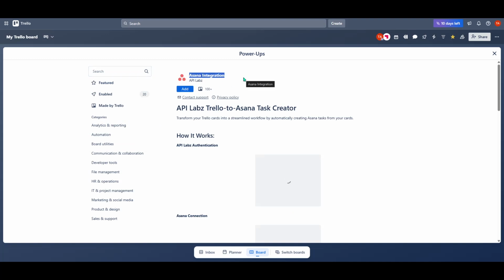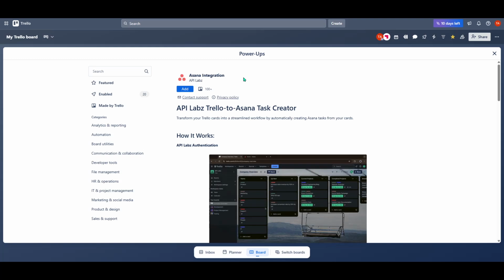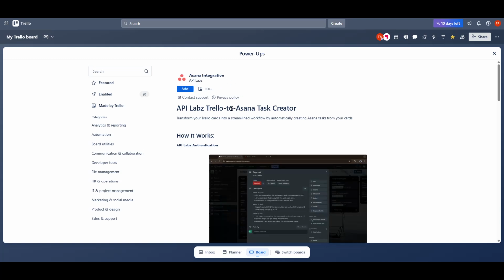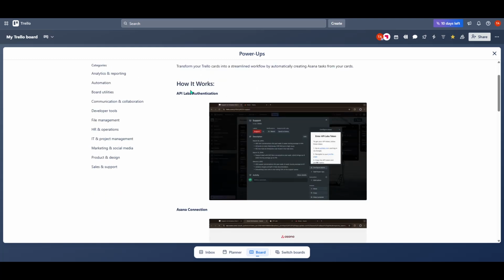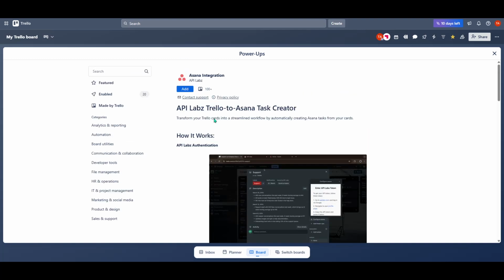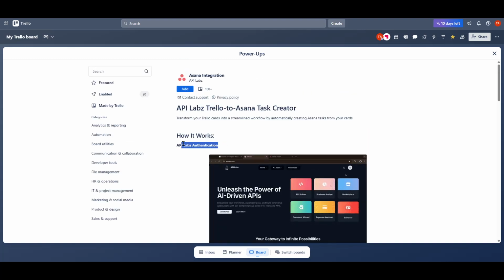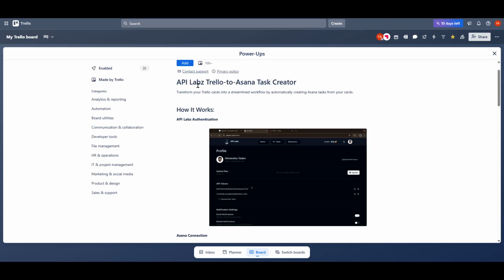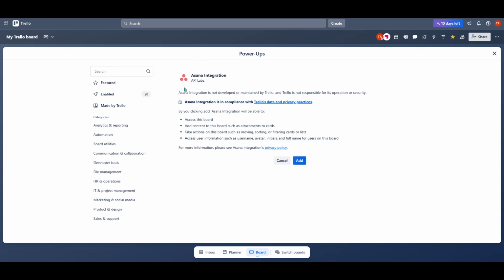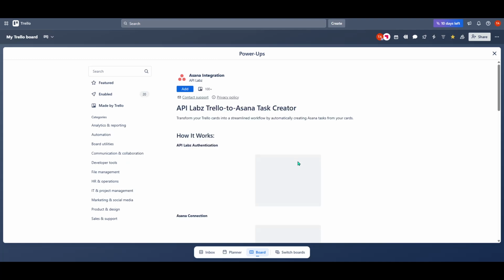To do this, use the search bar and type in Asana integration by API Labs. API Labs has developed this integration to bridge the gap between Trello and Asana effectively. Once you spot it in the search results, go ahead and hit that Add button. Doing so adds this powerful tool directly into your Trello environment.